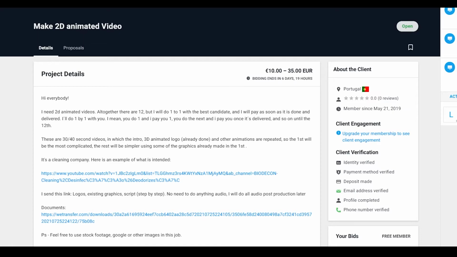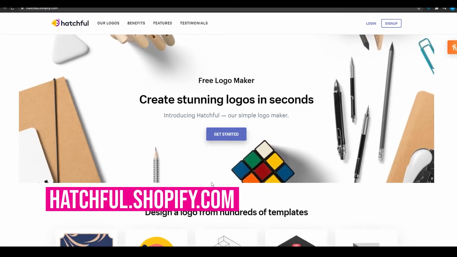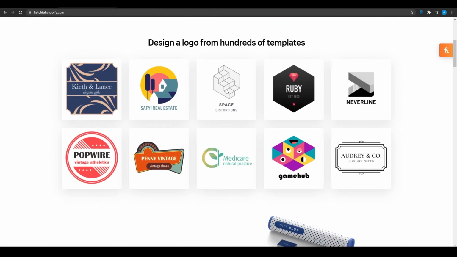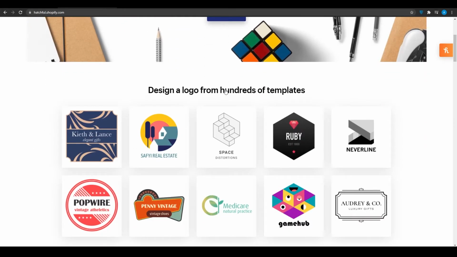So guys, simply back up now, and now I'm going to show you the two tools that you can essentially use to get started. Tool number one is hatchful.shopify.com. Now guys, this amazing tool is gonna let you design hundreds of logos from different templates, and you can even design a lot of cool logos using their tool as well.